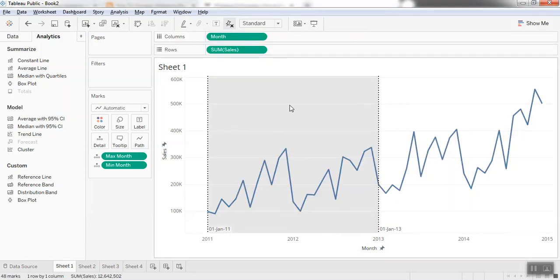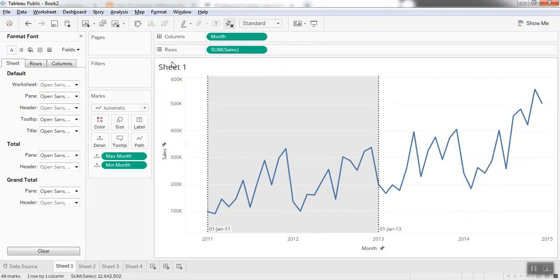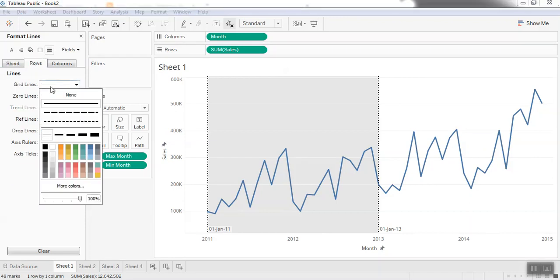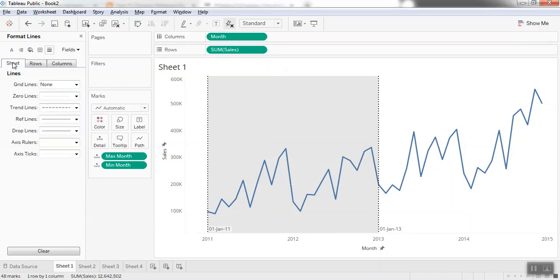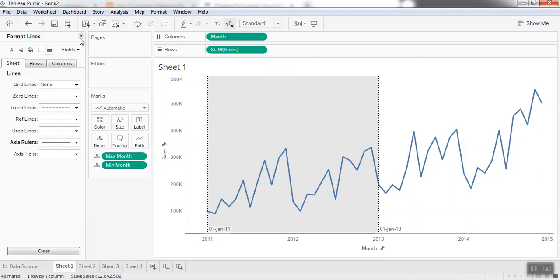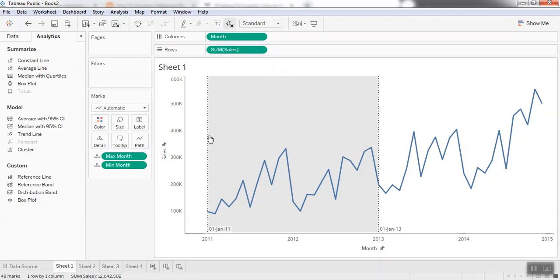So now once you click on OK, you see that the area that you had selected, so the months that are already in our set, using that we have been able to create a reference band. So let me quickly format it and remove the grid lines so that this looks a bit okay. I'll go to the rows, remove the grid lines, and I'll just highlight in the axis rulers. Fine. Yes, so there we are. So now we can see that the region that we had in our set has been highlighted using a reference band. So the next step that we are going to do is make this reference band dynamic.